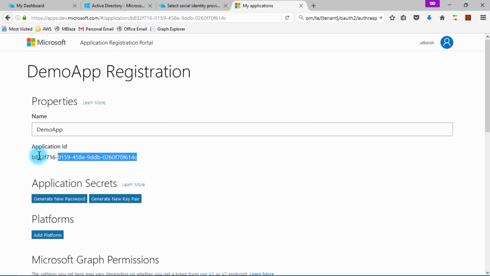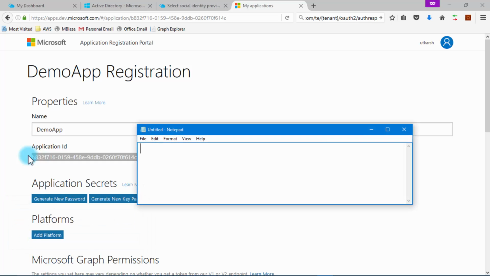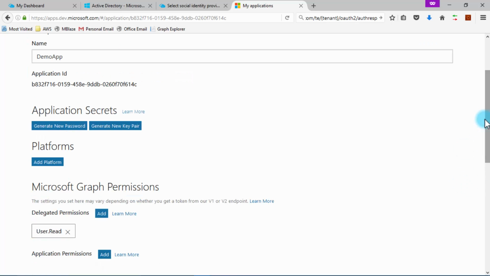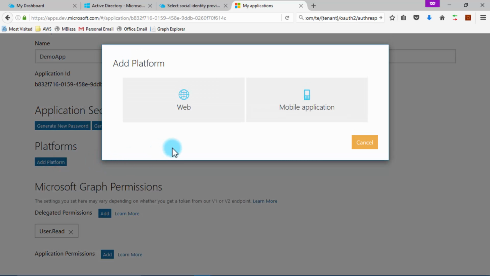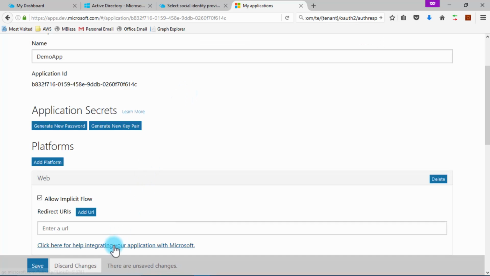This application ID is unique, and that is what you're going to provide when you integrate this with your B2C. Now the next thing which you have to do is to come down and add a platform. So let's come down on the platform section and we'll click on add platform. And we have identified that the application which we're going to test with this is going to be a web application. So we'll select web as a platform, and then it will ask us to provide the redirect URIs.